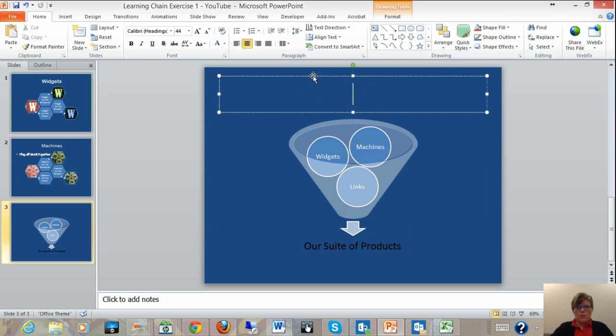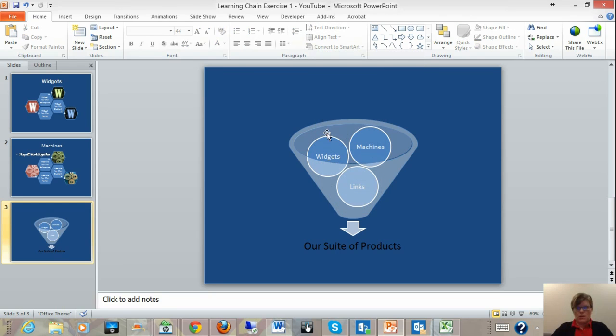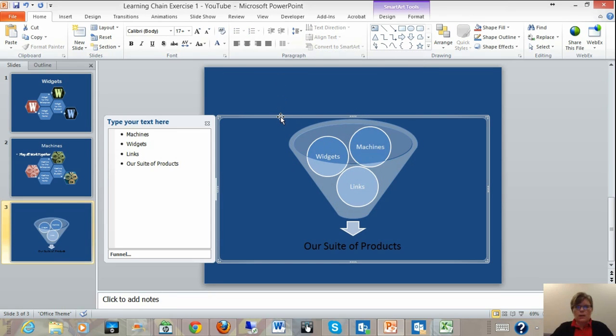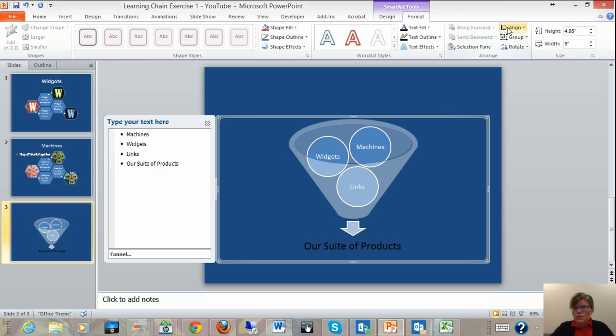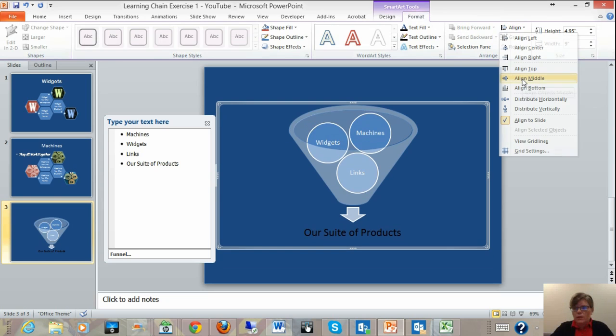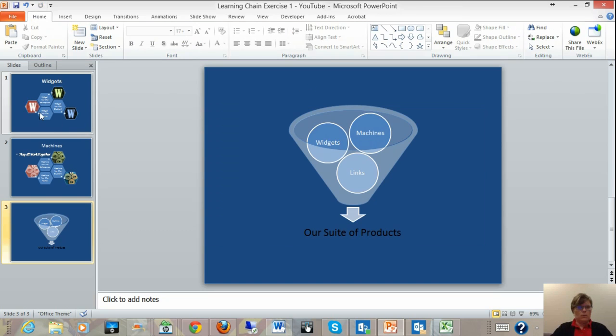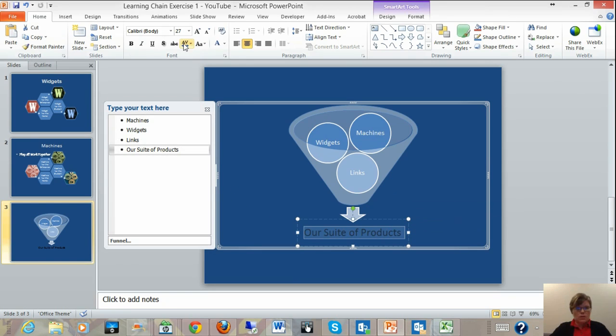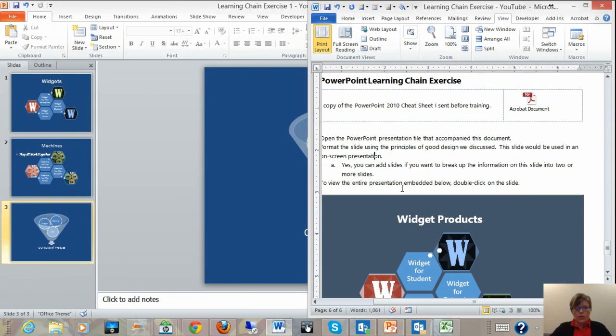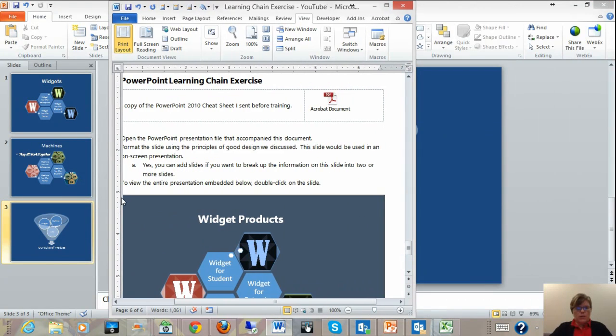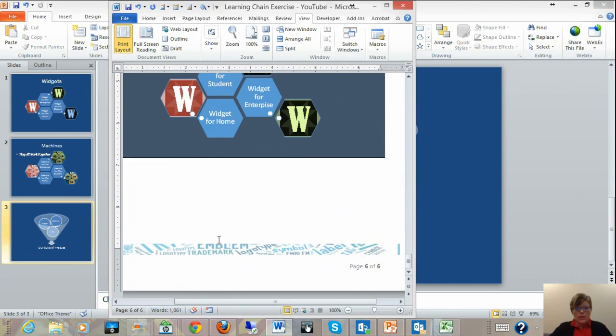Ta-da! And we don't need this, so cut this, and we can adjust the alignment. So we'll try align middle. Yes, that worked. Cool. So we got widgets, machines, and our suite of products. And that is how I have changed the, although I want to change this so it's not black. Okay. And that is how I have changed that original PowerPoint into something that I think looks better. So there it is, warts and all.